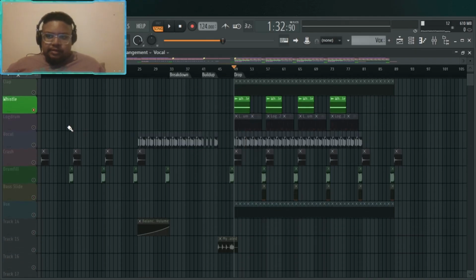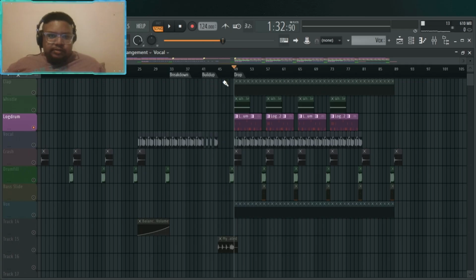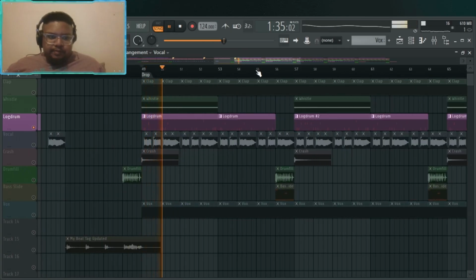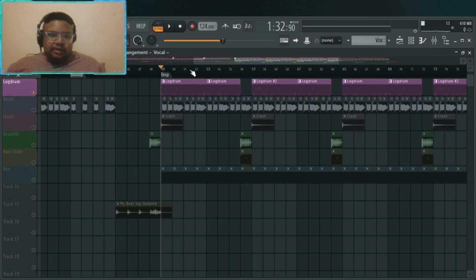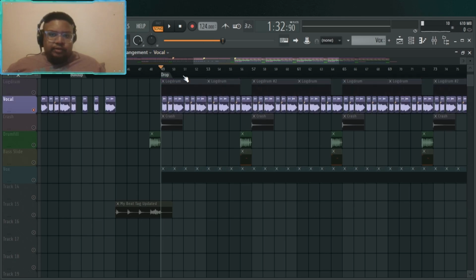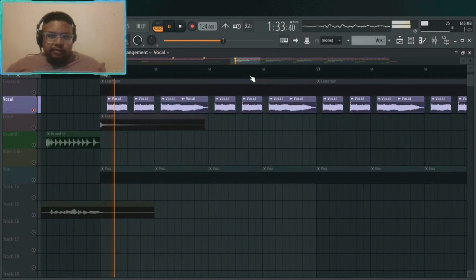So now that's it. Then your log drum, that's that pattern. I just kept it simple. It's basically two notes, and then the vocal, which I've chopped up.